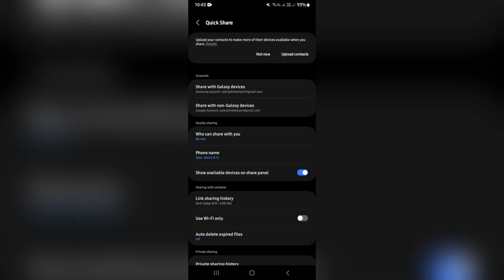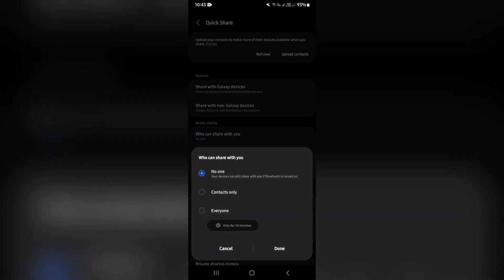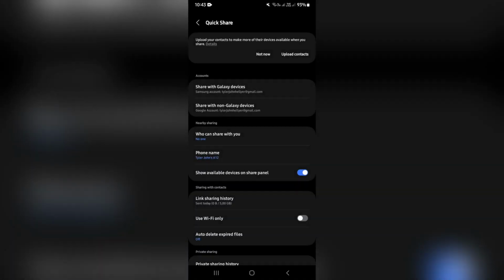You need to have a look under nearby sharing, and it says who can share with you, and you're going to tap on this and make sure that you select everyone. All right, so once you've selected everyone, you can say done.